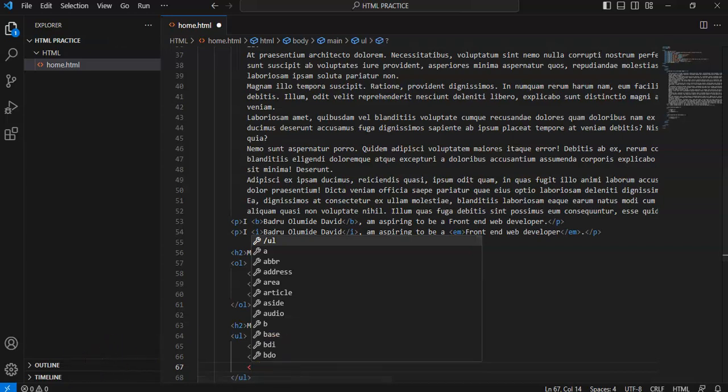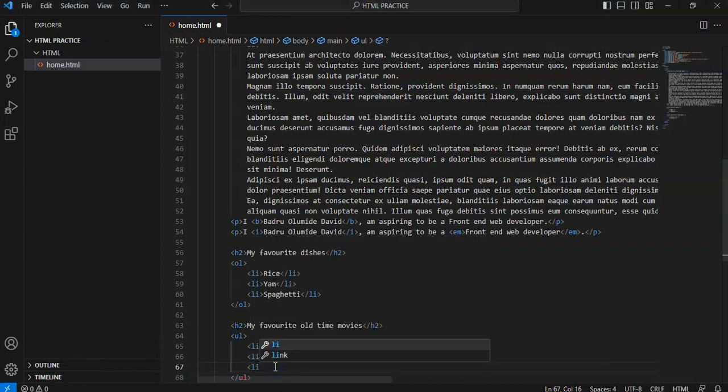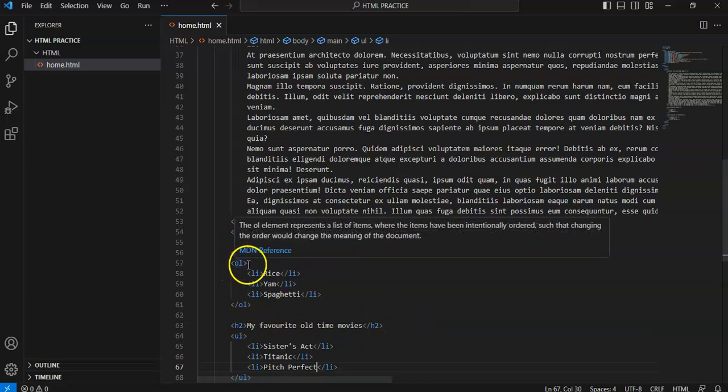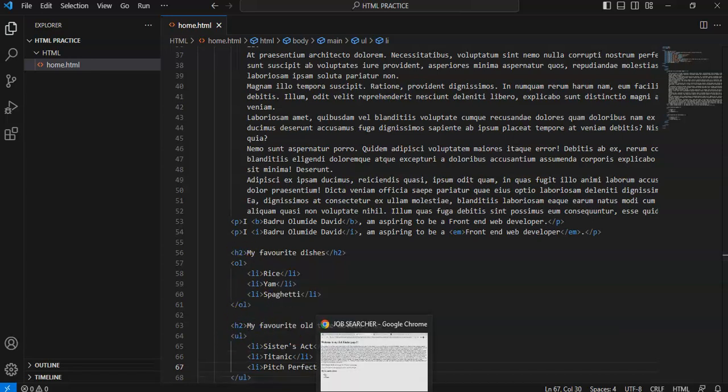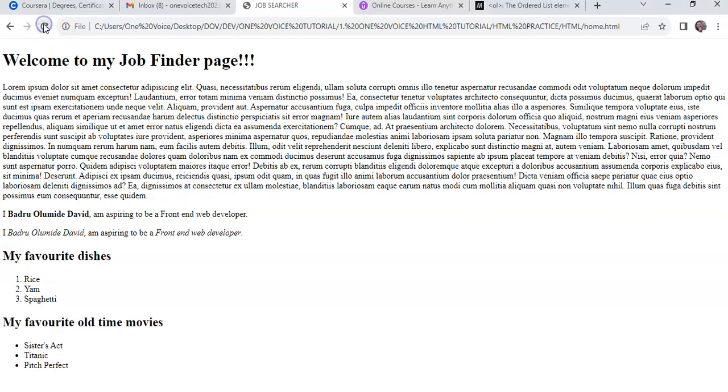And then, what's this movie? Another list item. I don't know, I'm forgetting the name. Pitch Perfect. It's also a music movie. I love music, so I would do anything to watch any of these music movies. Pitch Perfect. Now I'm just going to save. Remember, the only difference between an ordered list and an unordered list is the OL and UL. Now I save, and let's look at what an unordered list looks like. Can you see? My favorite old time movies: bullet point Sister Act, Titanic, and Pitch Perfect.